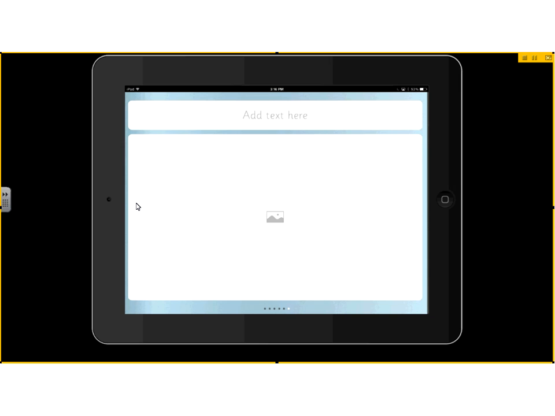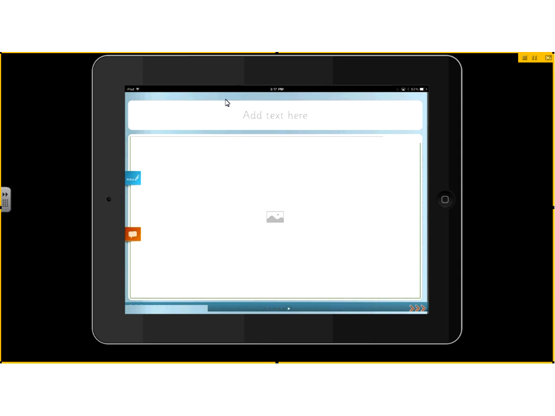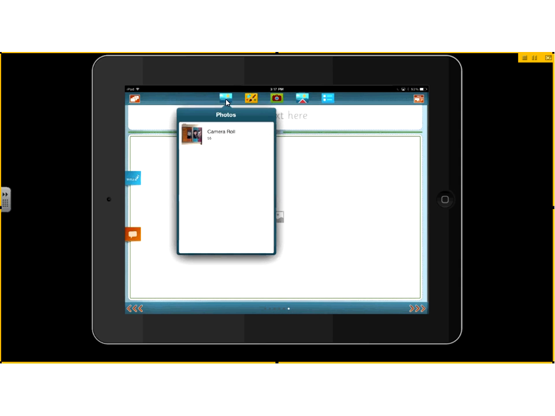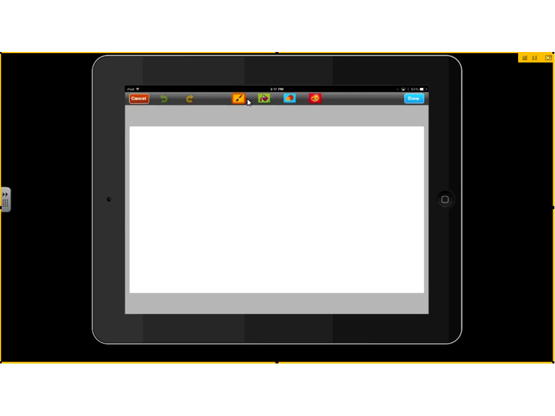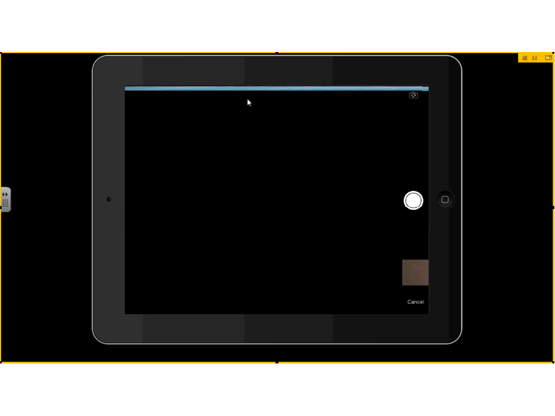I'm going to tap back in here on picture, and you're going to see across the top of the screen a row of buttons. If we tap the first button, that's going to allow us to access pictures on our iPad. So if I tap this, it's going to take me to photos on my camera roll. If I tap the second one, it's going to allow me to draw a picture. So if I tap that, I can draw a picture of what our iPad might look like here. We're not going to do that. We'll cancel this. The third one is going to give me the option to take a picture. So it's going to bring up my camera. I can take a picture.